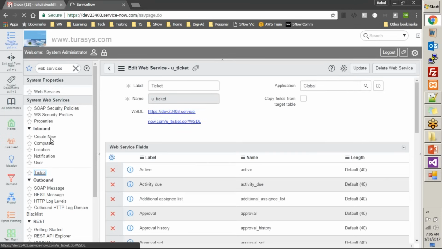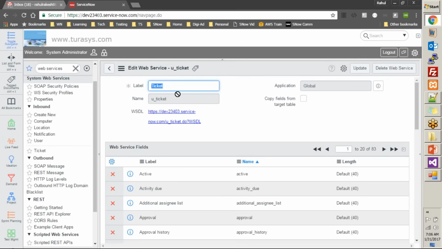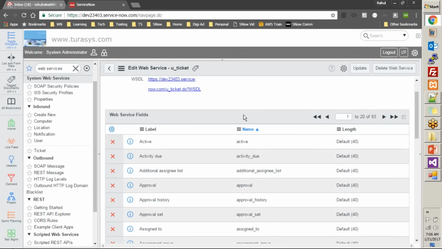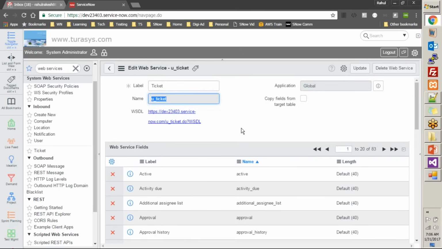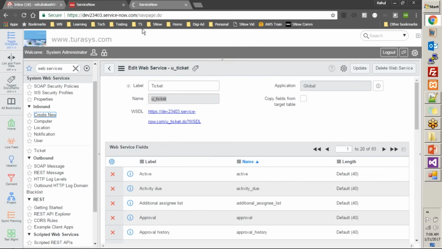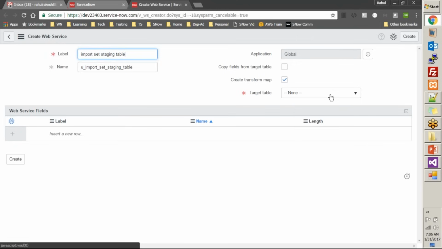So here you can see this is the ticket web service import set that we created. What I've done is I created this ticket import set table which contains the name as u_ticket. I copied all the target columns from the incident table. When you create these types of import set web services, you have to supply certain information like the table name, import set staging table, and then you have to supply the target name as well.